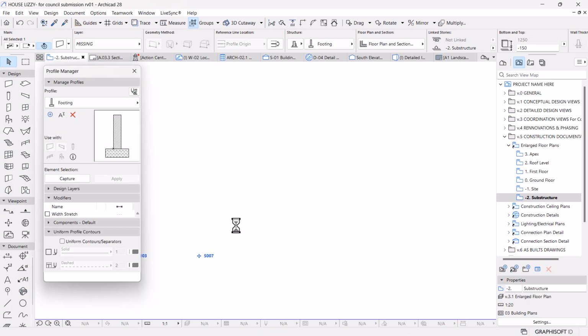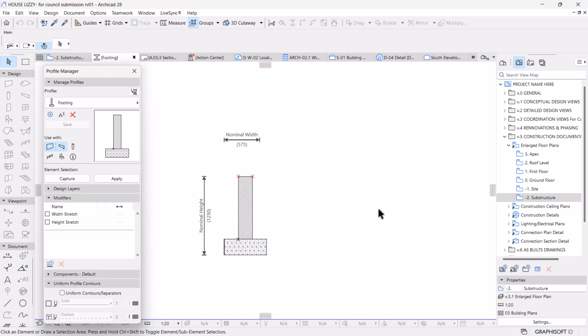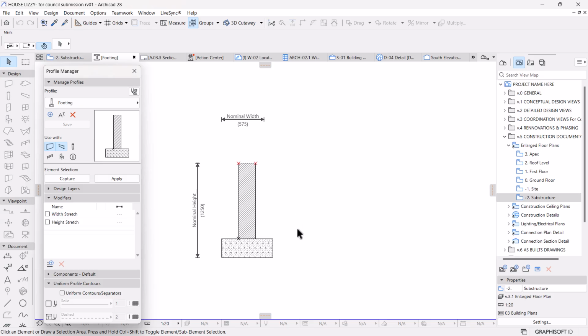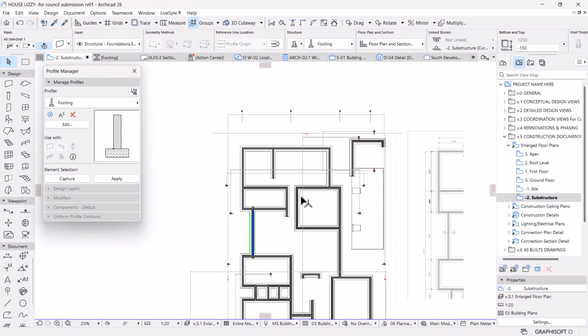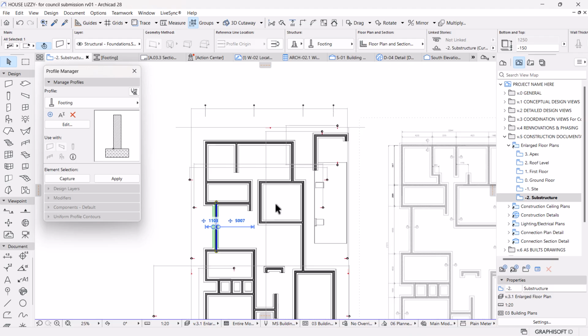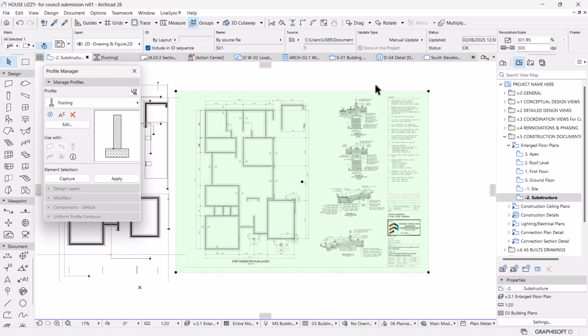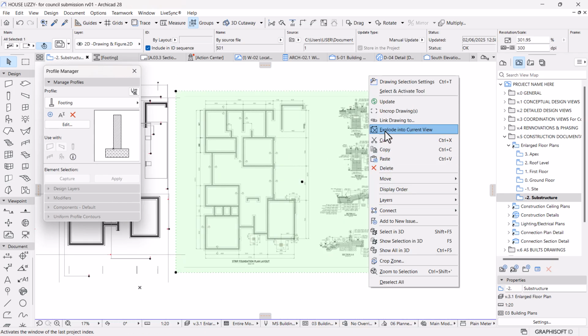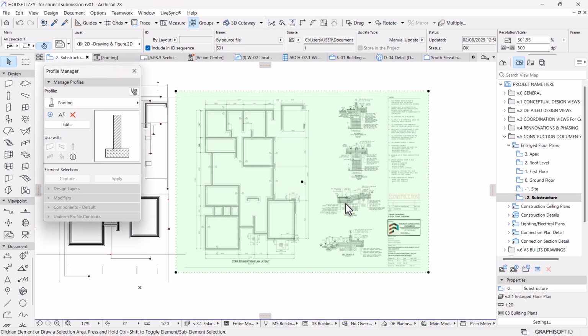Yes, edit the profile. I need to get it here as well. Okay, the best thing, I'm going to go back. You know what I can do? Sorry, I can convert this into a DWG by right clicking on it, then explode. Let's explode this to have access to lines and 2D information.